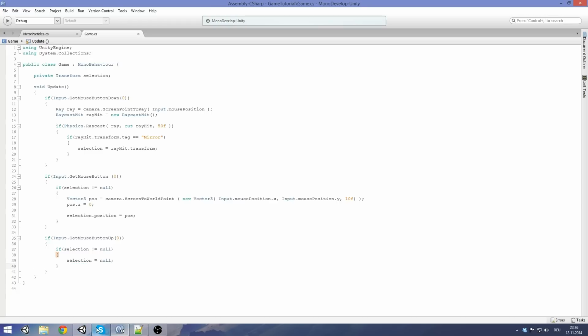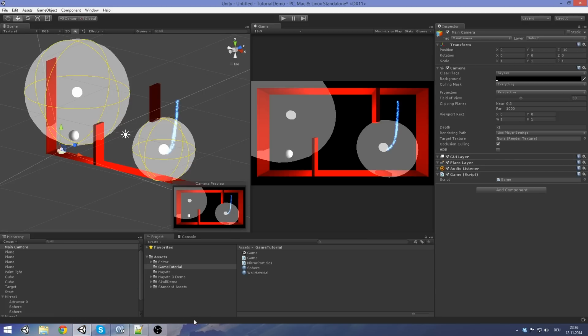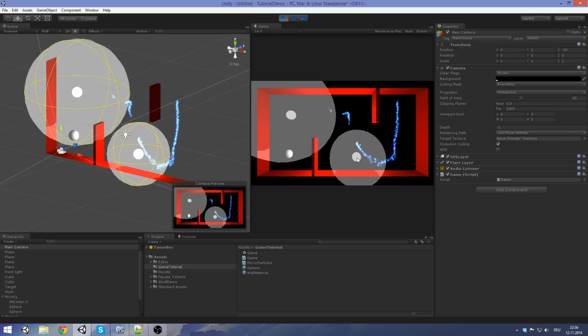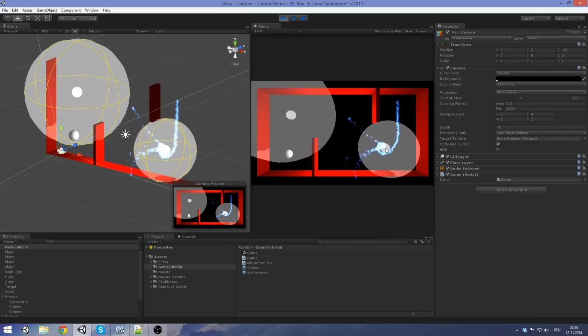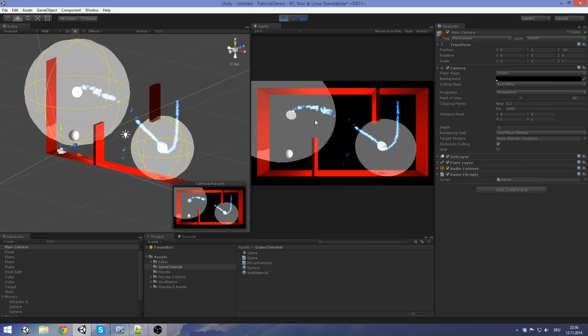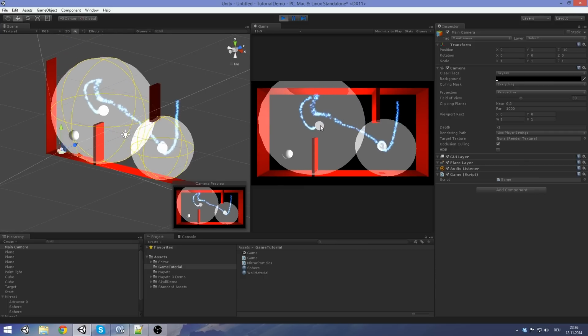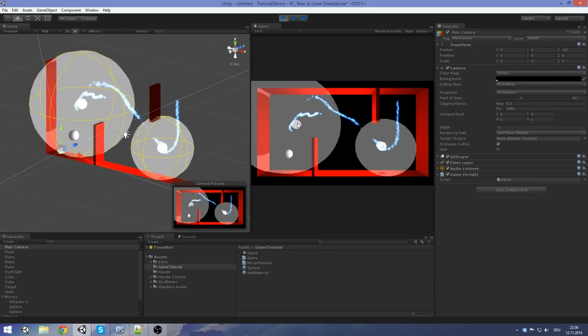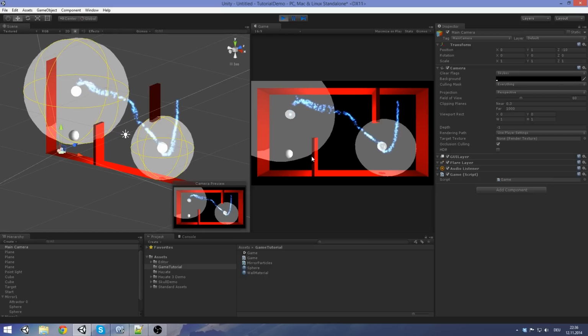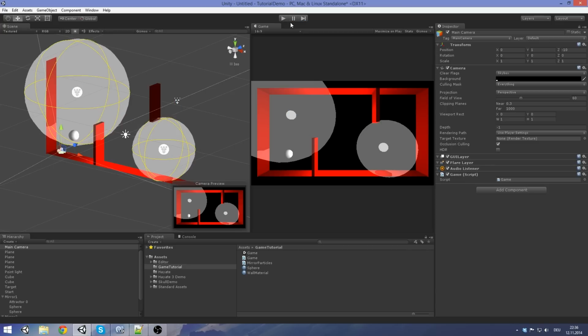Let's see if this compiles. Looks good. Play, and let's see, can we move it? Yes, we can. If we release, everything is fine. Can we move the other one? Also very nice. Now we have our objects here. Do the other objects move? No, perfect. This is exactly how we want this to be.